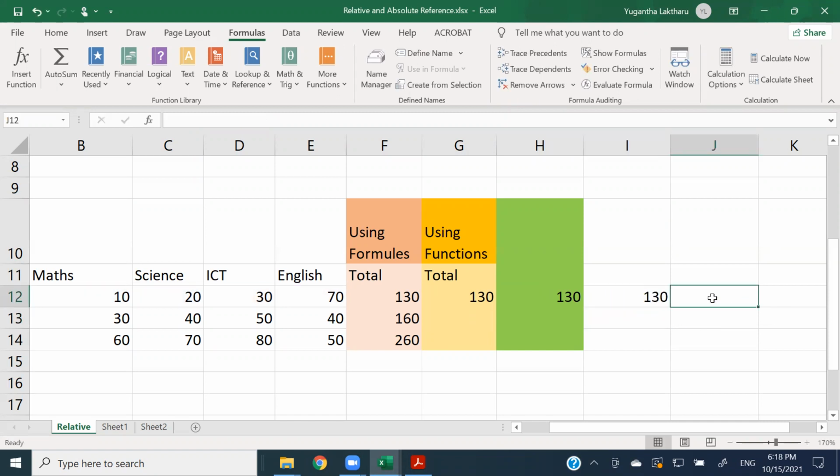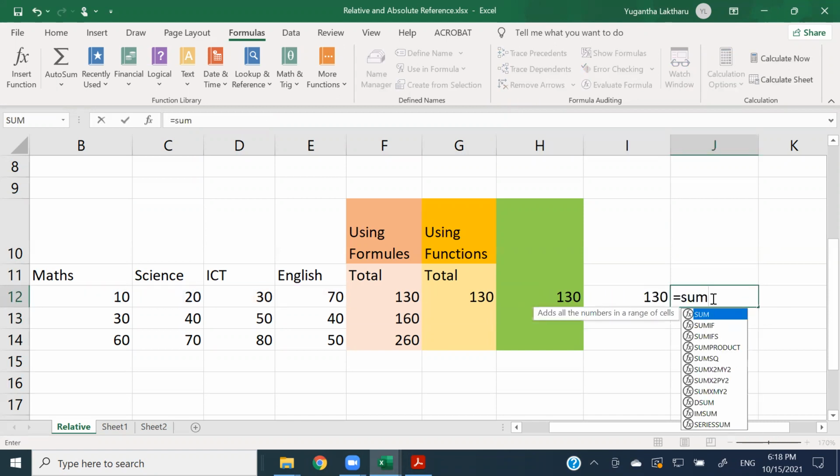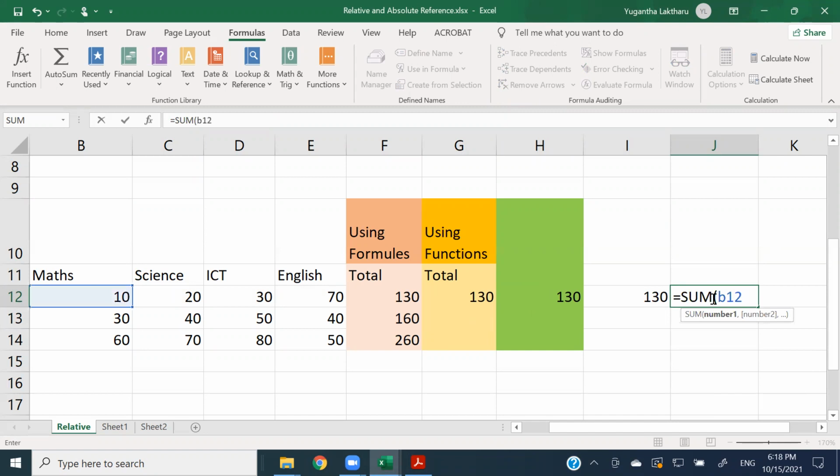And we can give 2 types of ranges as well. Like I can say B12 colon C12, comma, D12 colon E12. So two separate ranges. We can give that as well. So the ranges will be separated by a comma.